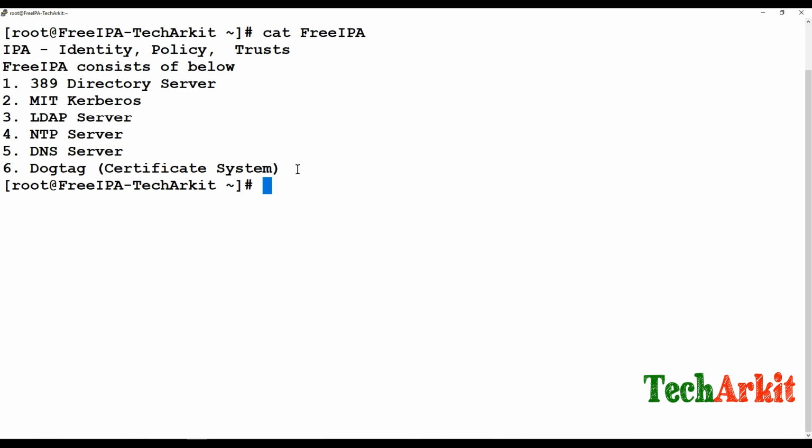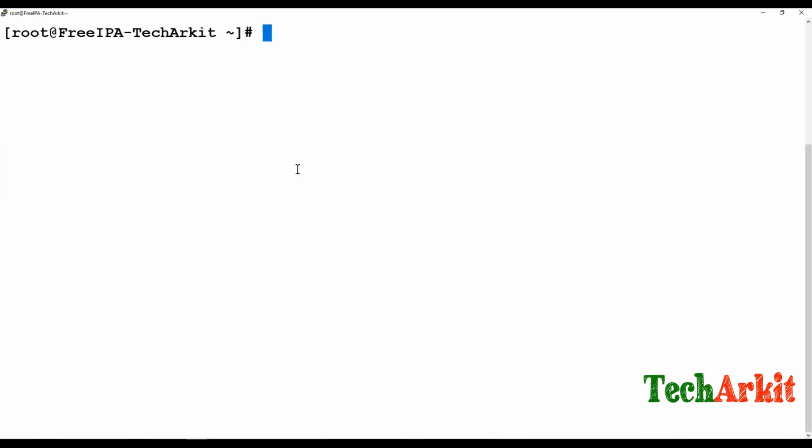Along with this, whenever you are installing the FreeIPA server, it consists of the 389 directory server, MIT Kerberos, LDAP, NTP server, DNS server and Dogtag certificate system. These are all the roles that will be installed on the system, and you can configure that to manage all your systems, join multiple systems to this single server and configure them or push the policies from here itself. So let's see how you can install and how you can integrate the other systems using this FreeIPA.